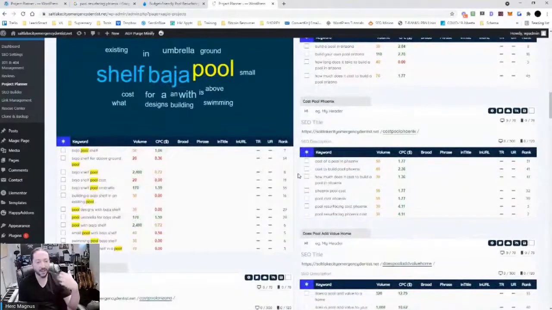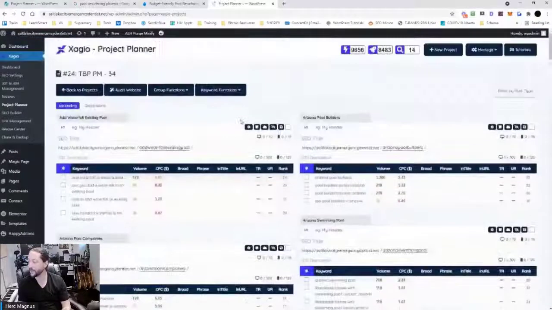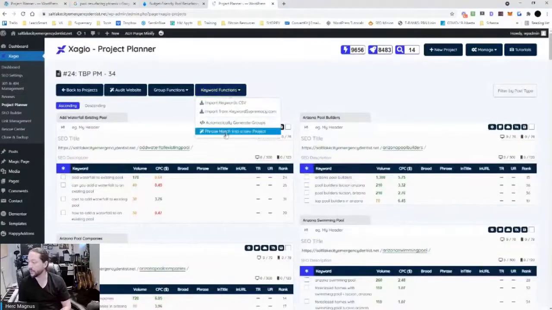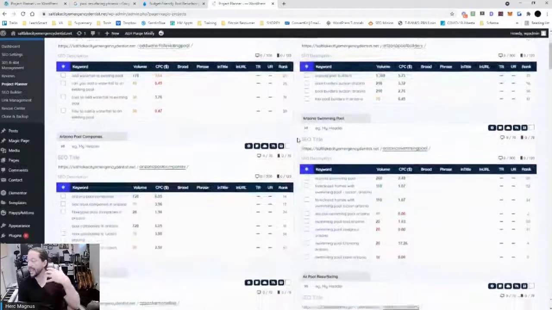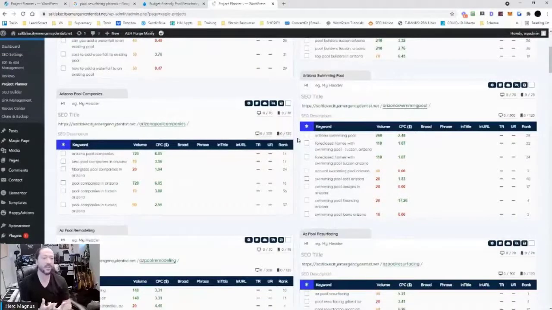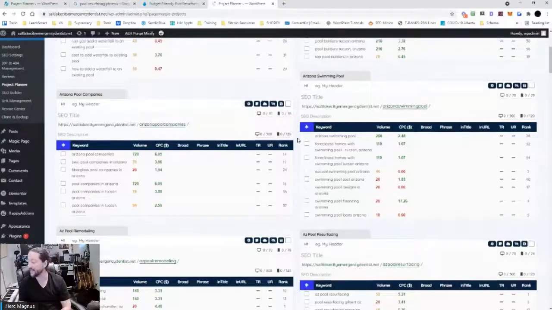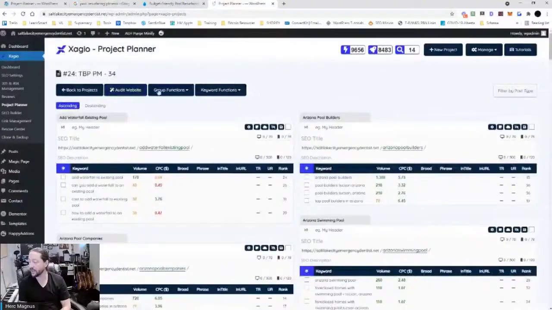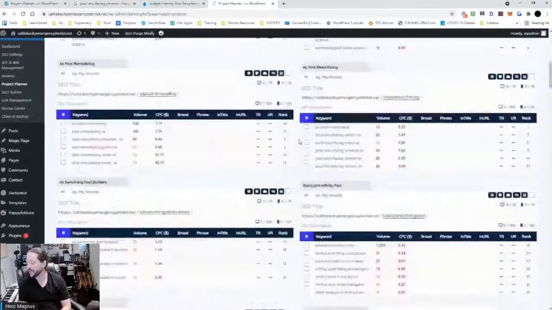So just with that, number one, auditing your most relevant competitor for your main keyword pulls in all their optimization, all their URLs, all their keywords and their rankings. But then you use the function to organize the keywords into tighter groups. So keyword functions, phrase match into a new project. And now guys, when you're trying to decide what keywords you should be going after and what additional pages you should have for your website, it becomes a two-step process. It's extremely easy, extremely fast: audit your competitor's website, and then phrase match so that you get really nice tight groups.